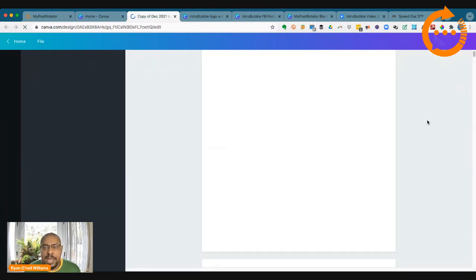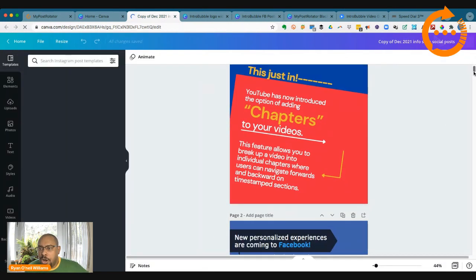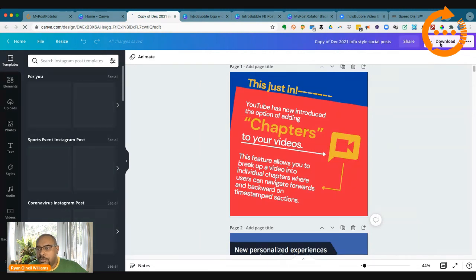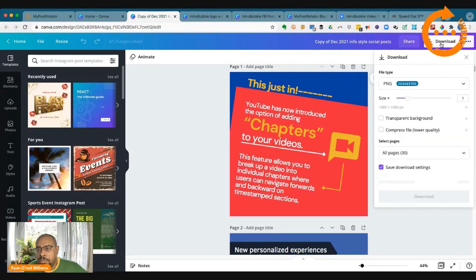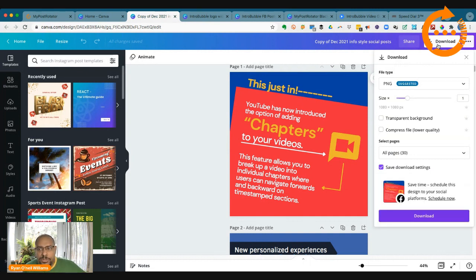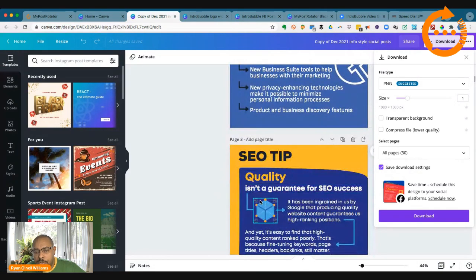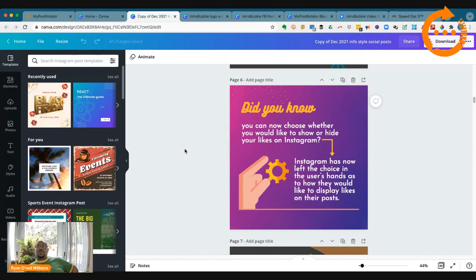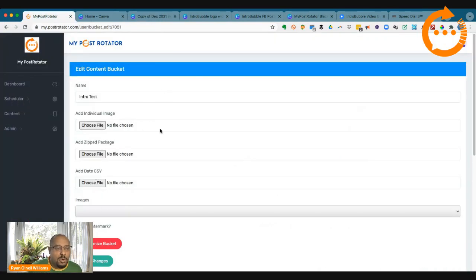Okay, so say I have created all these posts in here and I know that I like them. I know what I'm going to be doing with them. All I would have to do now is download them. So I would click the download button. And what Canva does is put them into a zip file. And once it's put them into a zip file, I would have every one of these in there with these numbers. So it's going to be 1, 2, 3, 4, 5, etc. Now, the cool thing is you can upload all of that as a zip file right into here, add it as a zipped package.